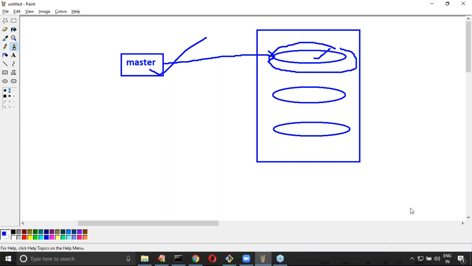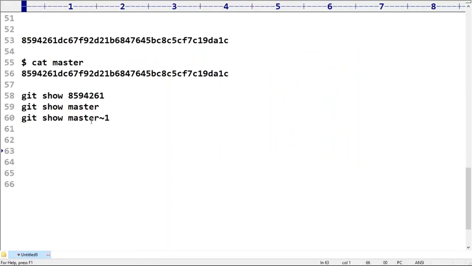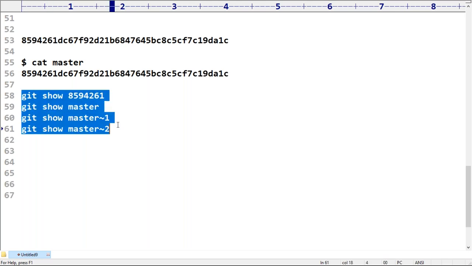Viraj, the second commit, how you can see, means master tilde one. Any doubt? So master means the most recent commit. Next, second commit means from the top, the second commit, the last but one commit, is tilde one; the last but two commit is master tilde two, something like that you can use. Any doubt? The things are clear for you people, right?